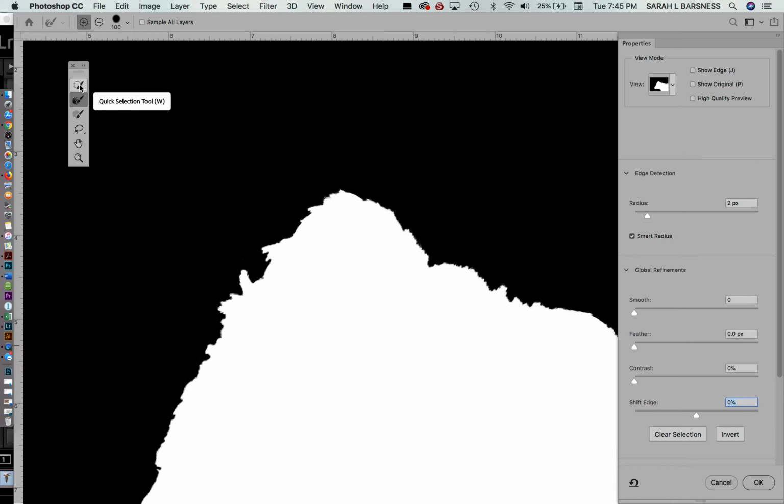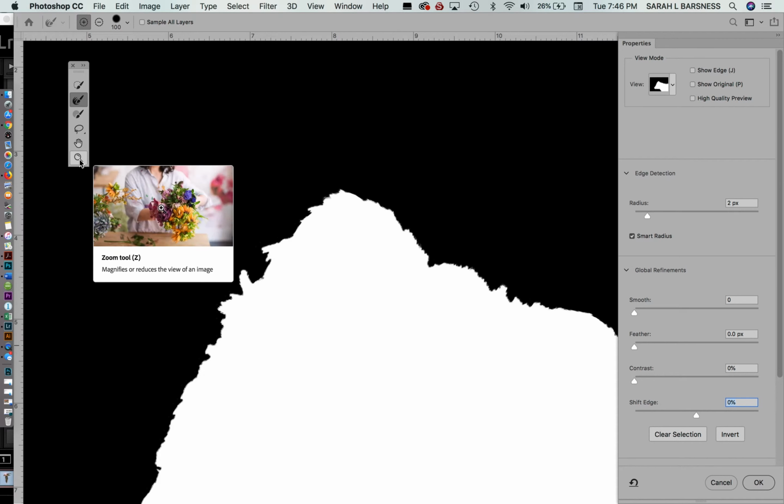This is a quick selection tool at the top. I don't use this a lot. I think someday it might be handy. This is the Refine Edge tool. That's what we're going to play with today. This is a regular brush tool, often really handy. I might combine that. The lasso tool I think occasionally comes in handy for me. And the hand tool and the zoom tool are also handy.